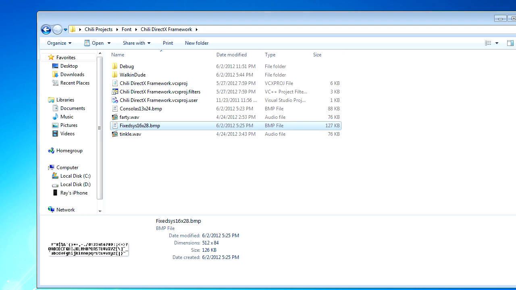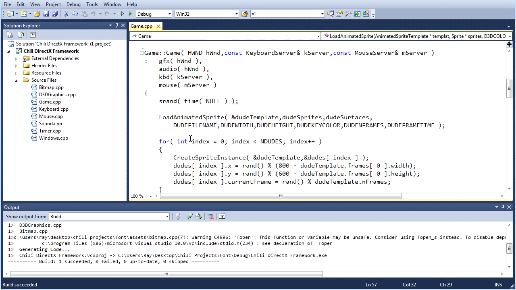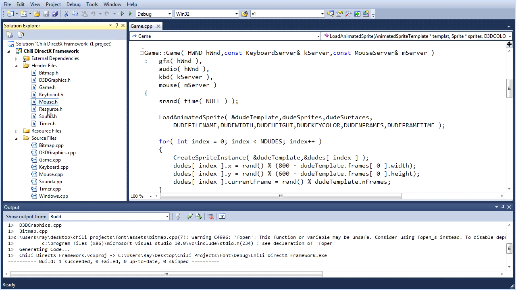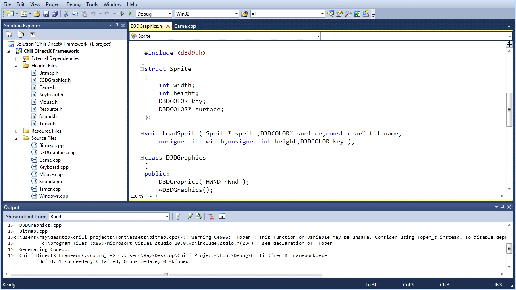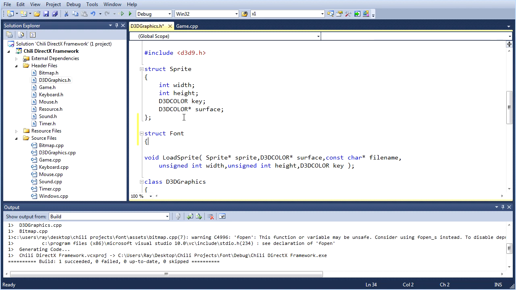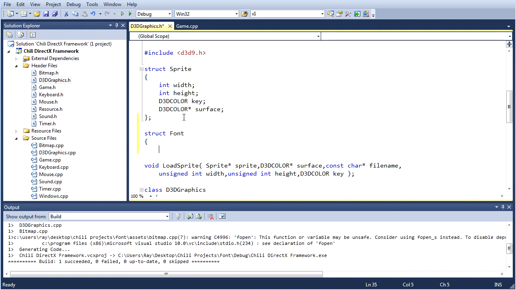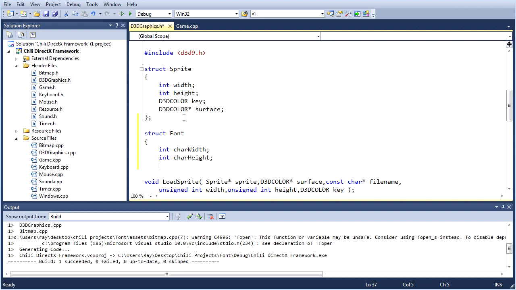Alright, so the first step is actually loading the font object. So first we're going to have to create a structure that'll represent our font. So we'll go to d3d graphics.h and let's create a new structure here. Struct font. Alright. So the font structure is going to have int char width, int char height, right? The width and height of an individual character.